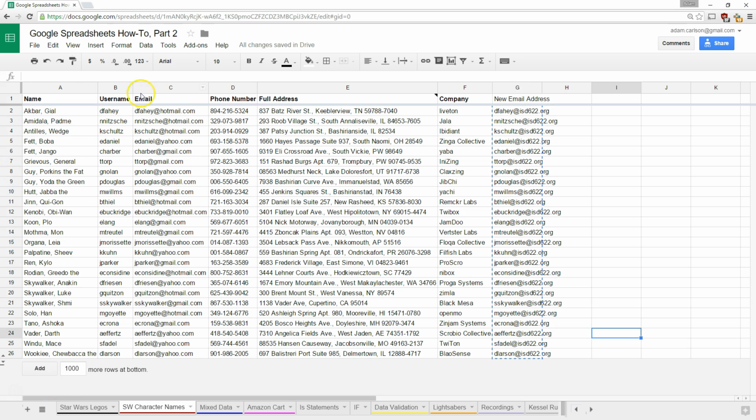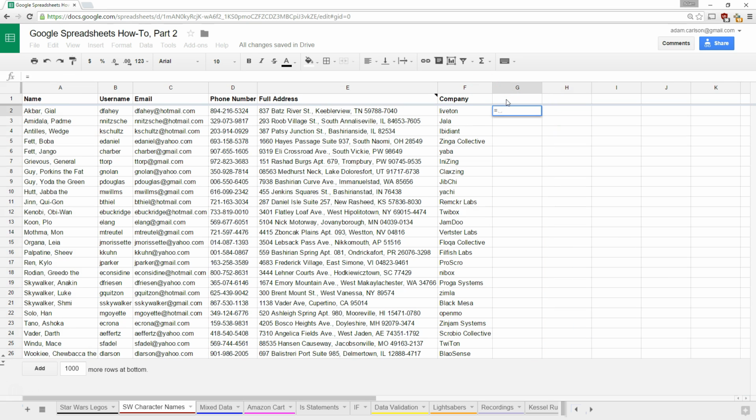Let's try this now. I'm going to do a combination of both split and concatenate. Right now I have their names listed by last name, comma, first name. Let's see if I can't use split and concatenate to smash these together into one thing that is going to have the first name and the last name with no comma in there, with the first name coming first. First thing I'm going to do is split.